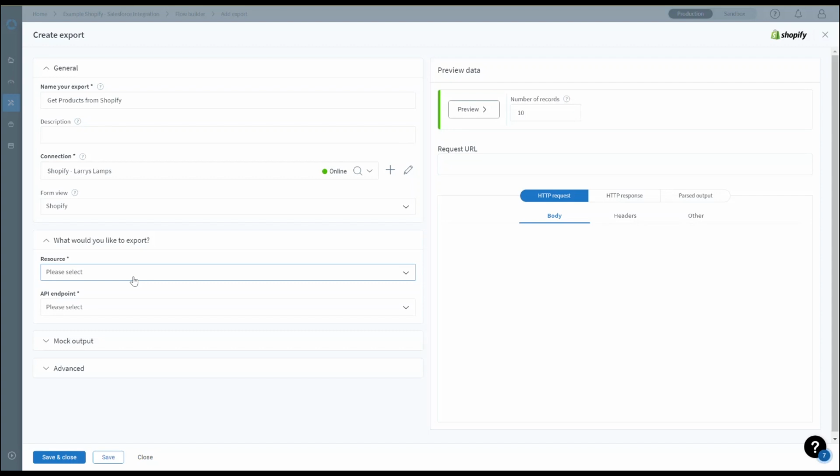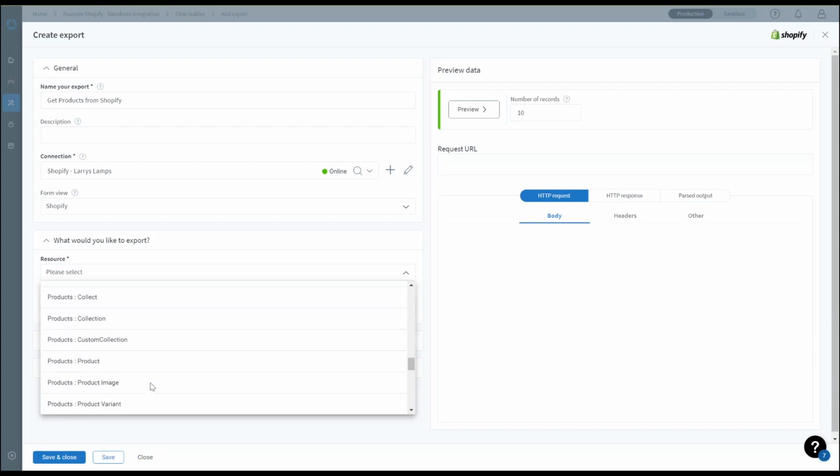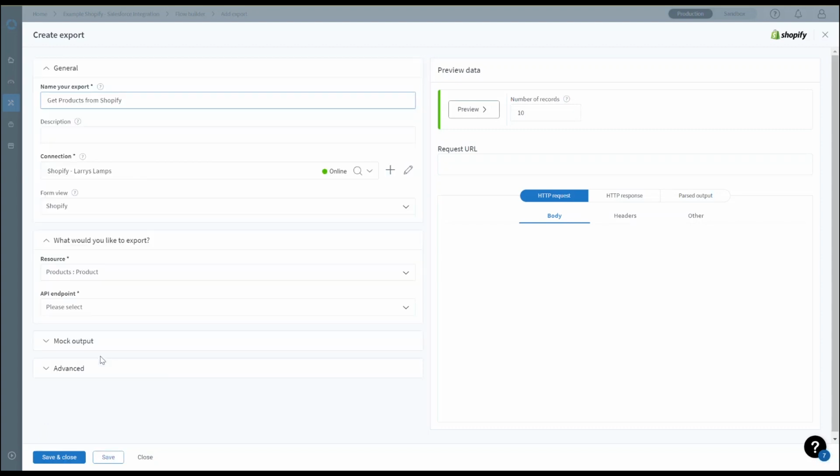Integrator makes working with APIs easier by letting us answer intuitive questions in its UI while it takes care of the technical details. Here, we need to select the type of resource to export from Shopify, which offers various groups of records. Our focus is solely on product information, so we can scroll down to search for products. Although there are many aspects of products we could explore, we're interested in basic product details, so we will select the products: product resource.